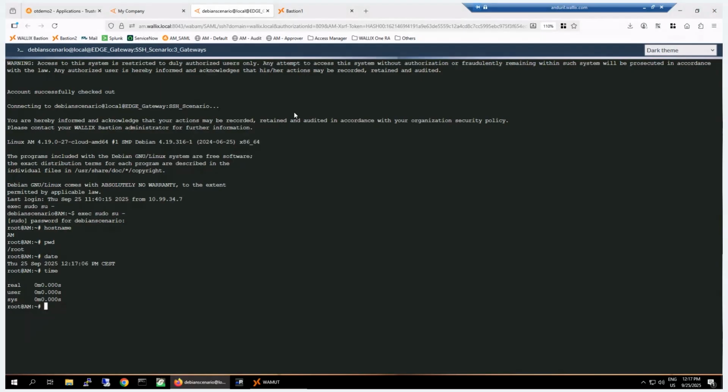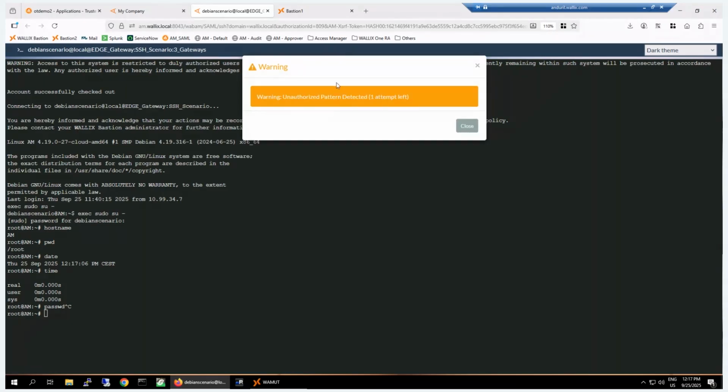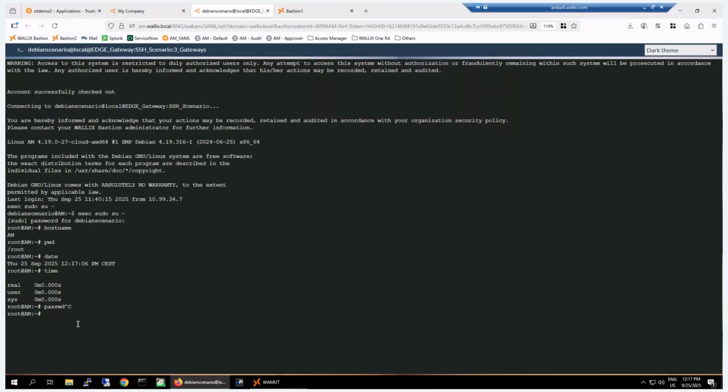Now, let's say I want to execute passwd, which is a critical command to change the password. It can be considered malicious behavior for people who are not supposed to do it. So if I try to do that, it says warning, unauthorized pattern detected, but it allows me to continue. I can also have a permutation or a combination wherein I can directly disconnect that specific user on this attempt. I will exit.